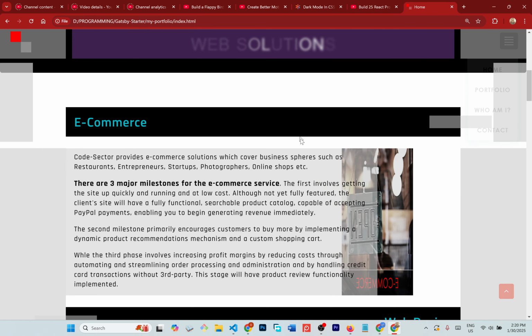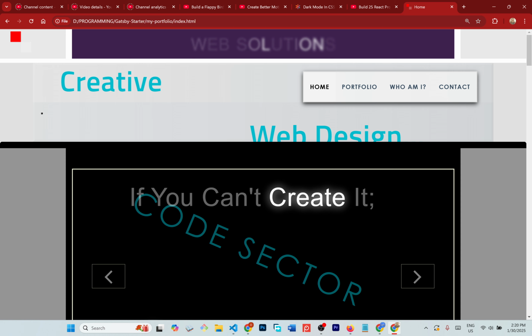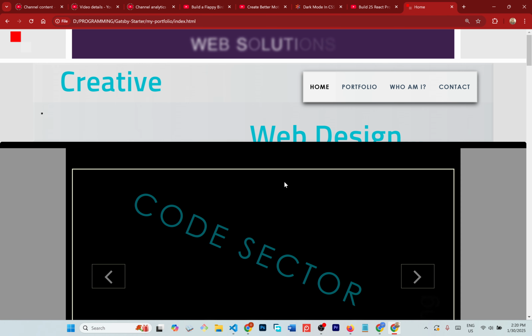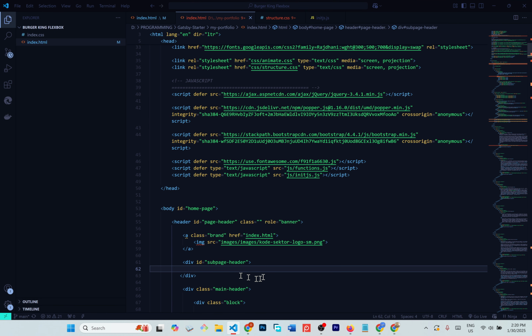That's how it works. So let's start the coding. This is my HTML page.